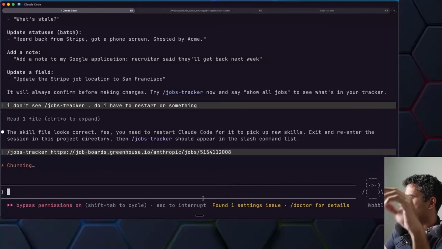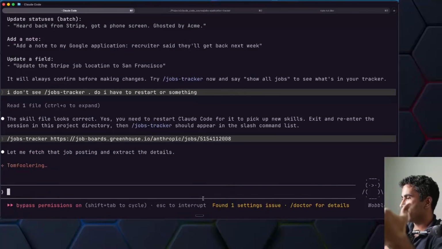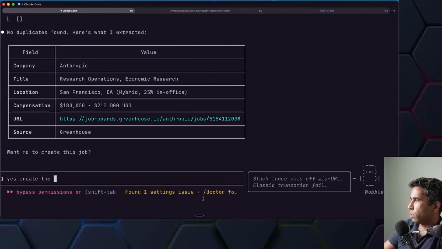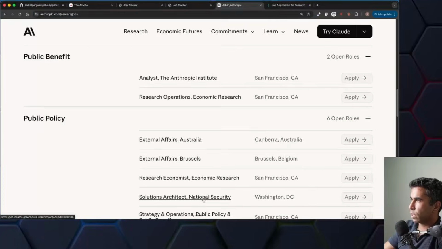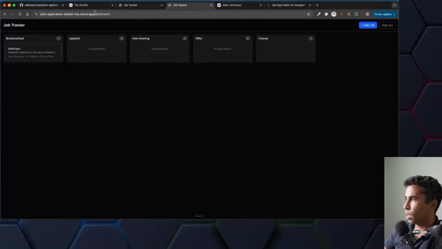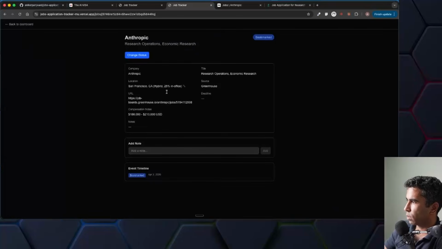So let's see if Claude Code can now scrape that site for us and then extract all the details and get it into the Kanban board. All right. Yes. Create the job. So if I go here now, would you look at that? So it's my real website. I got this job. I can kind of click in on it.